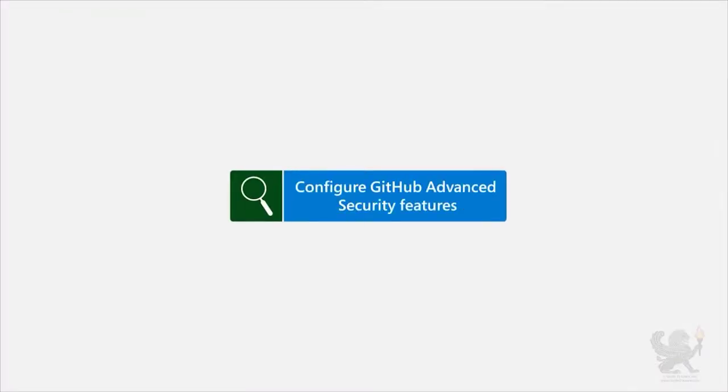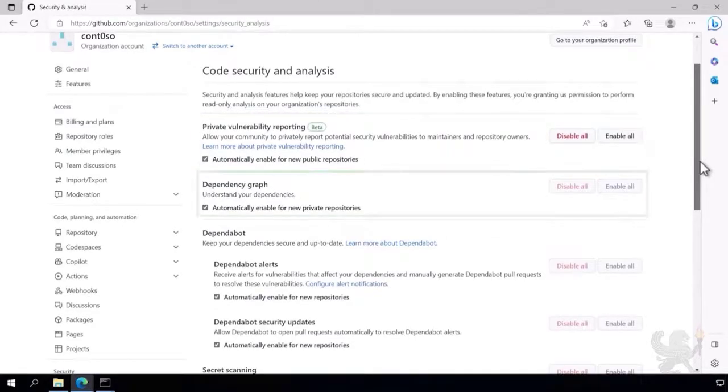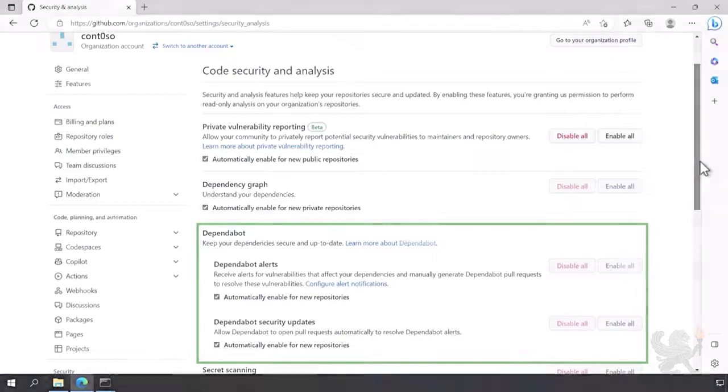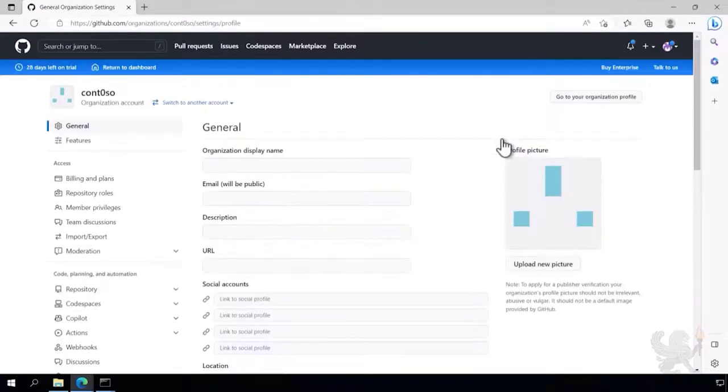Contoso should leverage a number of security-focused features that are part of the GitHub Advanced Security offering, including vulnerability reporting, dependency graph, and Dependabot. These settings are controlled on the enterprise level, but can be individually enabled or disabled within individual organizations. It is also possible to enable them automatically on each newly created repository. Let's review this configuration for Contoso's GitHub Enterprise Cloud.